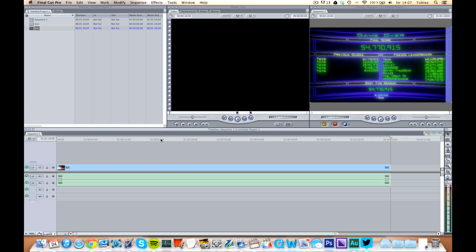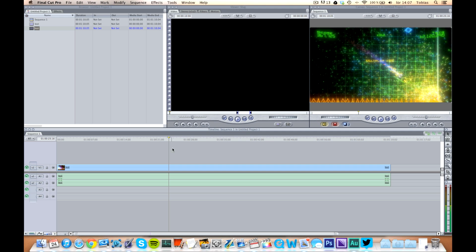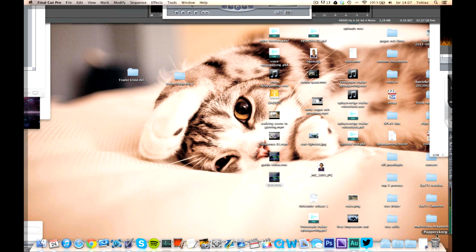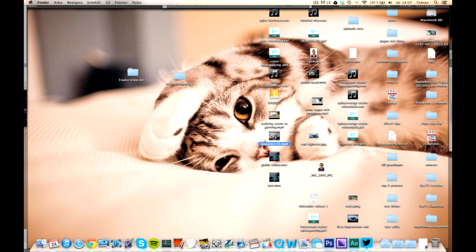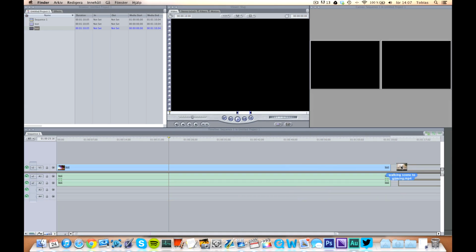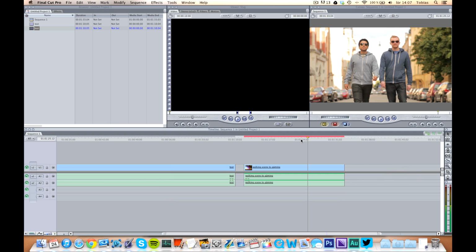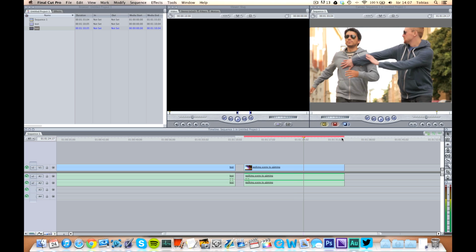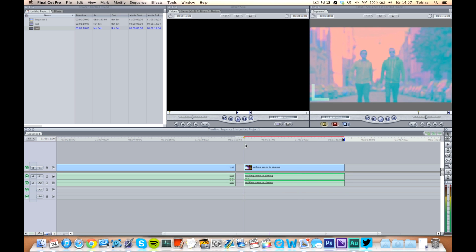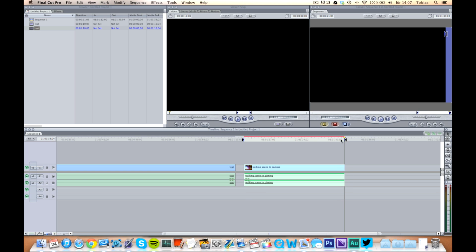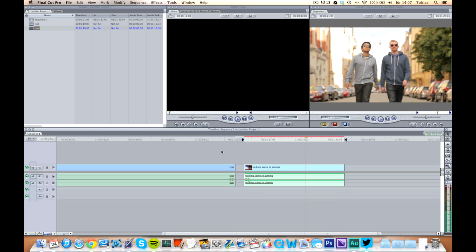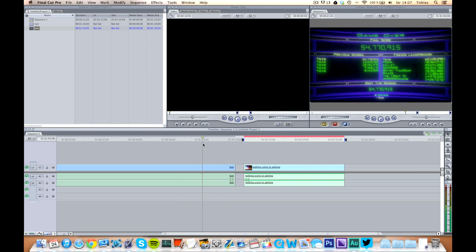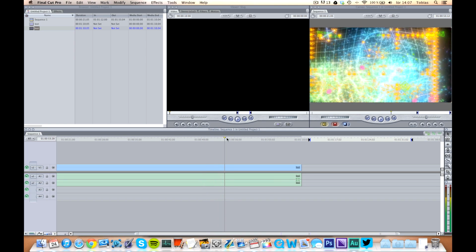Press yes, and you can see here that the timeline is not unrendered. So if I put something else that is like an MP4 file here, you can see now that the timeline will be red. So if I try to play it, it will be unrendered, and I have to render it again to be able to play it in Final Cut while editing. So that's why ProRes, you never have to render anything on your timeline, which is excellent.